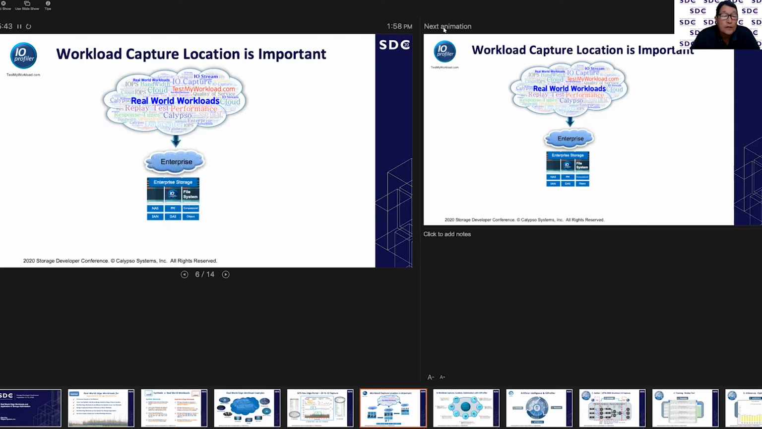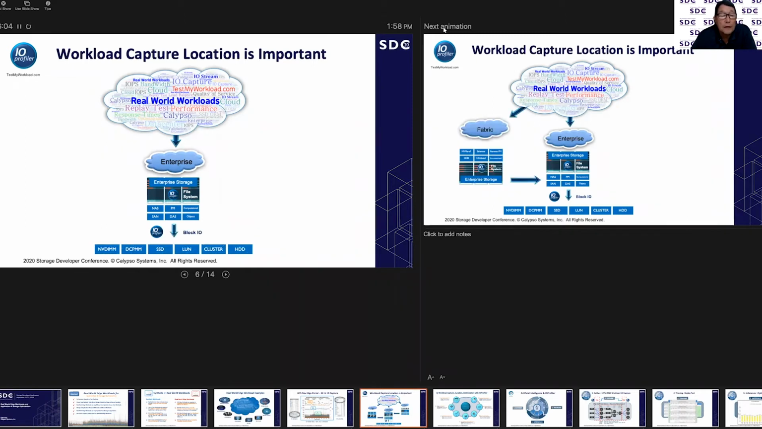In the simplest case, we look at enterprise storage, and we can put the IO profiler on the file system and capture IOs that go to storage, whether it be NAS, SAN, persistent memory, direct attached storage, computational, object, or other. In addition, we can put the IO profiler at the block IO level and capture IOs directly to storage.